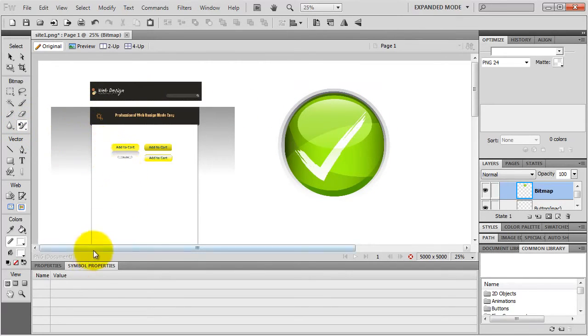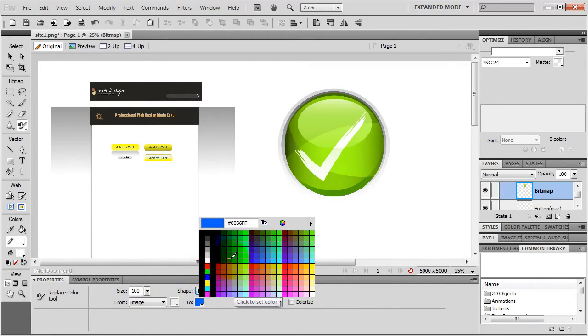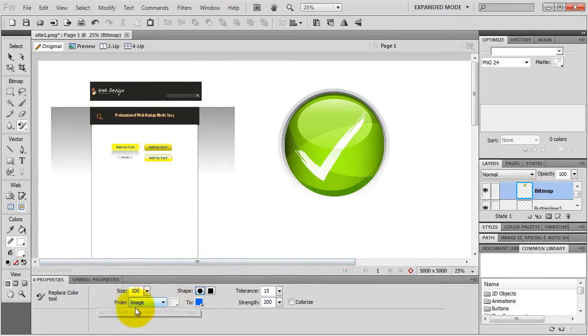and I switch back to my properties panel. I want to change the color to blue. Okay, I replace color from image and I increase my brush size to the max, which is 100. Tolerance 15 is fine and strength 200 is fine. So I just go ahead and replace the green color. You see this tool is pretty smart.